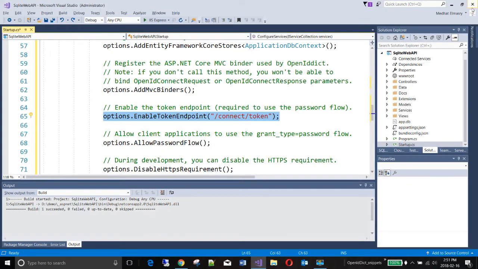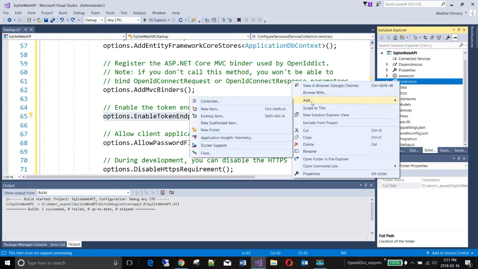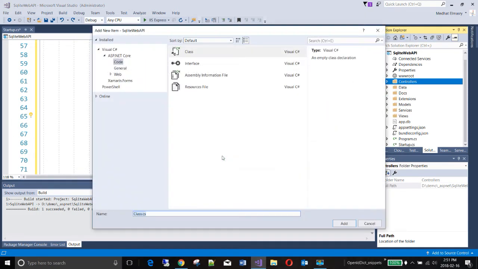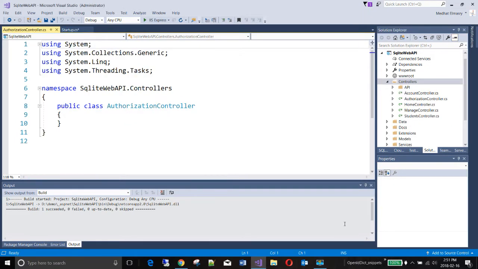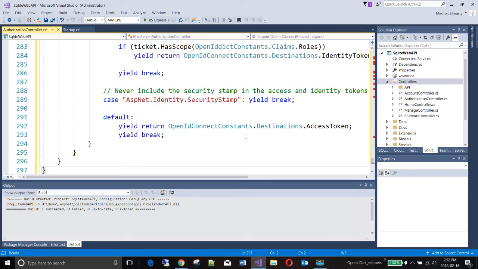And back in my app, I'm going to add a new controller here. So I'm going to add a class. And I'll call it AuthorizationController. Add. And in here, I'm going to paste the entire code that I copied. So I'm going to do a Control A and Control V and paste everything.